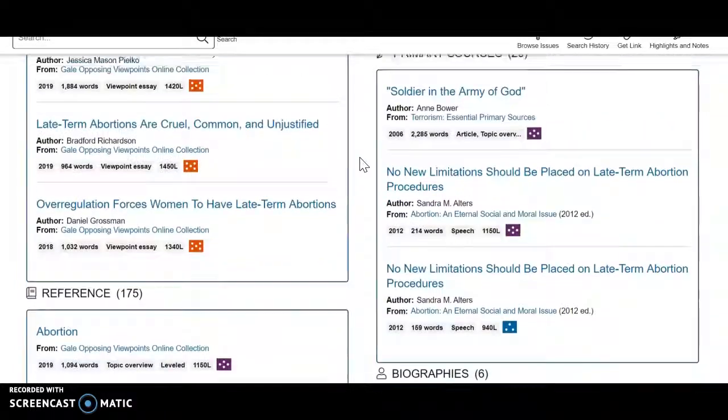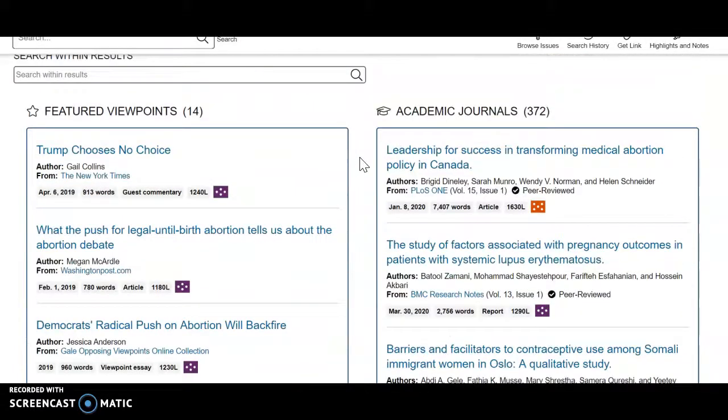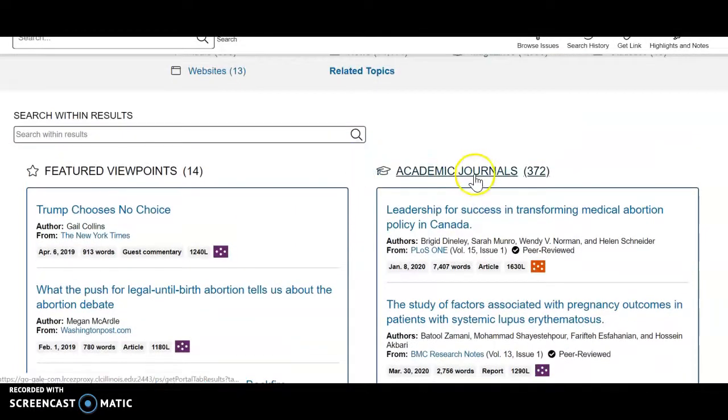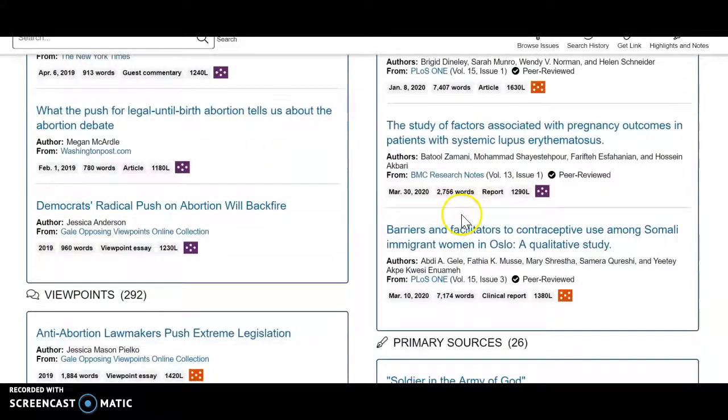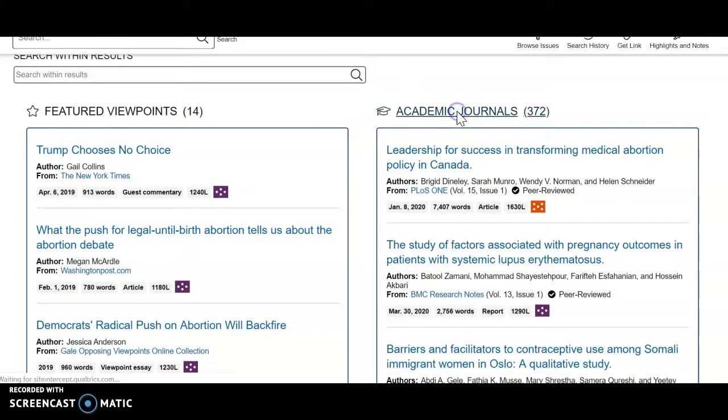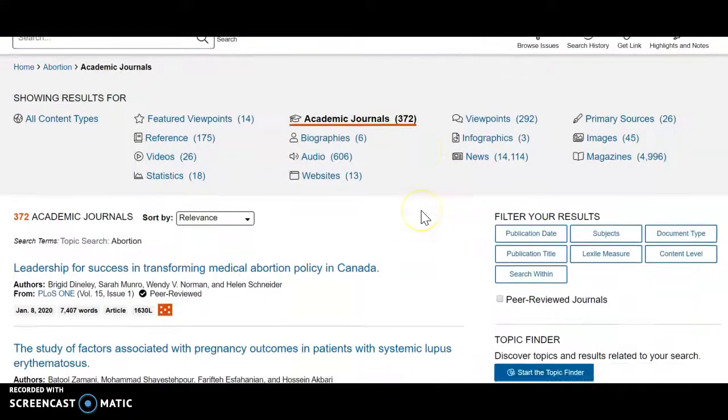So I'm just going to click on one. I'm going to go into the academic journals because that's what we usually want to use, more academic journal material. That means that people have actually done the research. They've looked into it, they've fact checked, all of that stuff. So it's a good source usually to use. So let's see. I'm just going to click on the academic journals and see which ones come up.